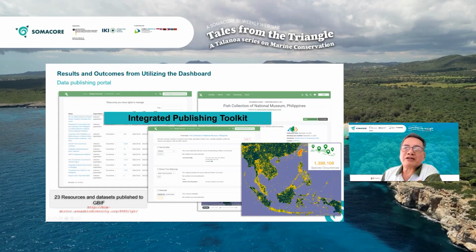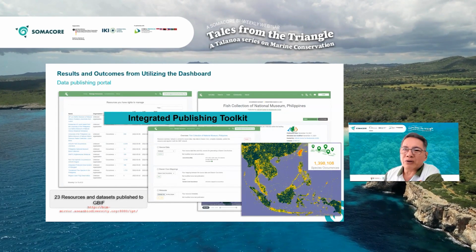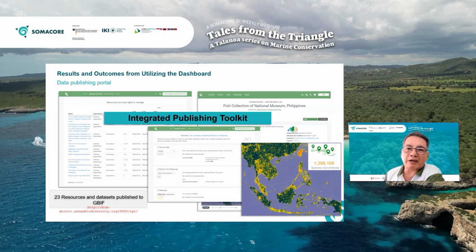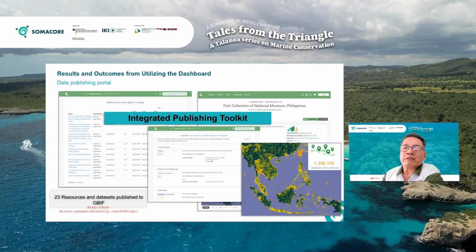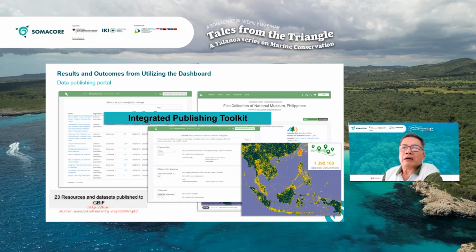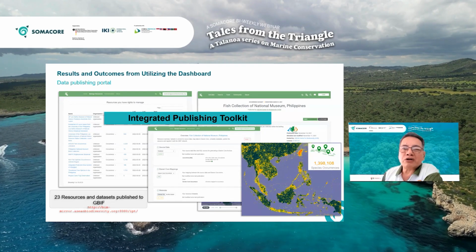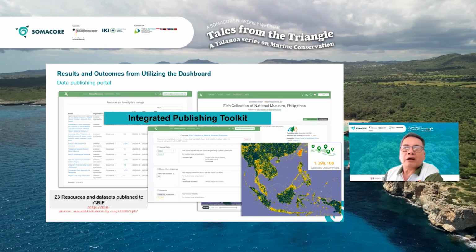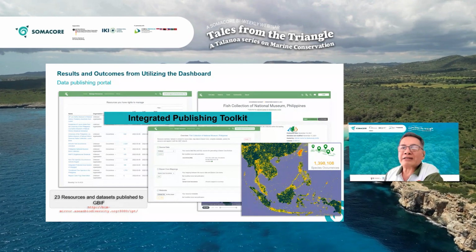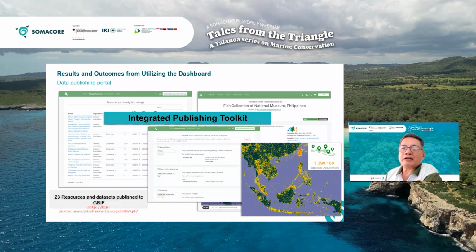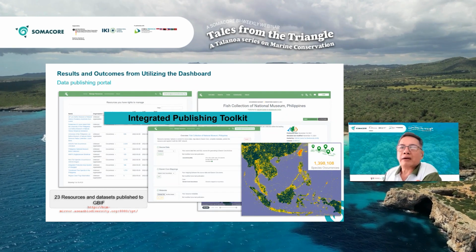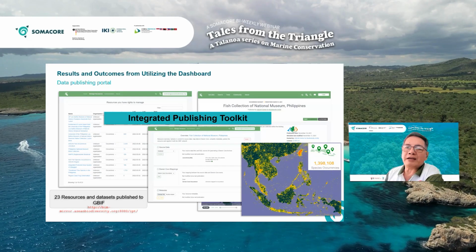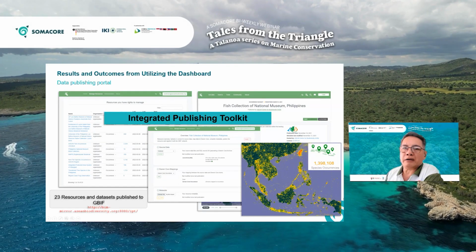The dashboard is not just a one-way information flow. You not only get information, but you can also provide your information. Users could also publish their data directly to global databases such as GBIF, directly from the dashboard through the ASEAN Biodiversity Dashboard's integrated publishing toolkit. This facility greatly helps the AMS to mobilize and share their data readily.